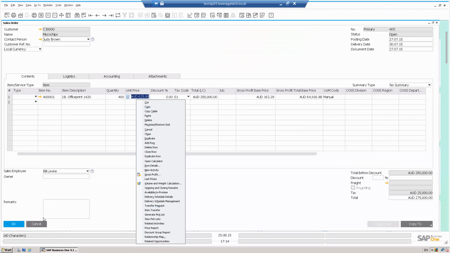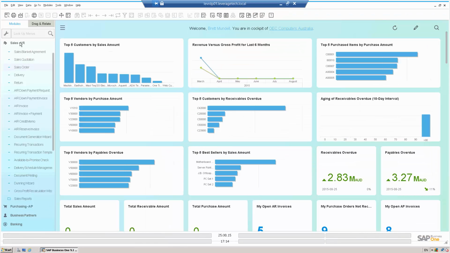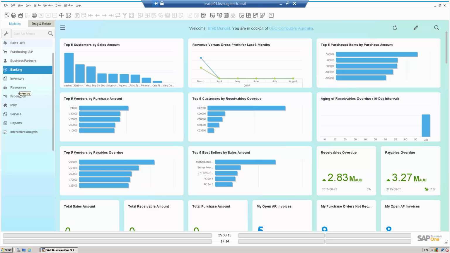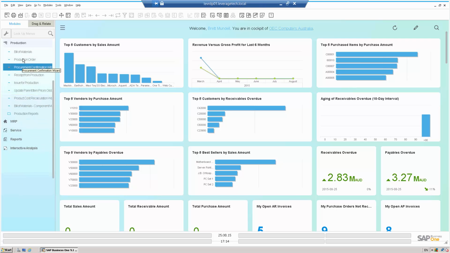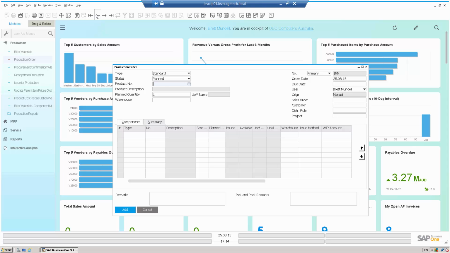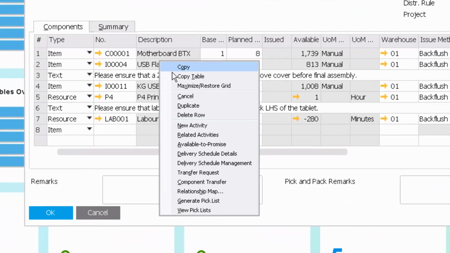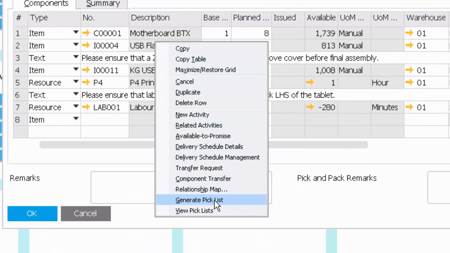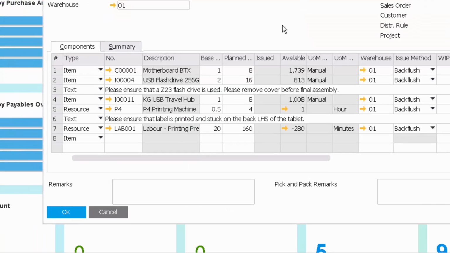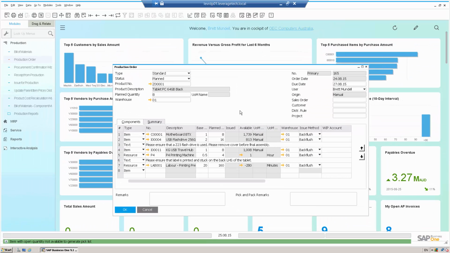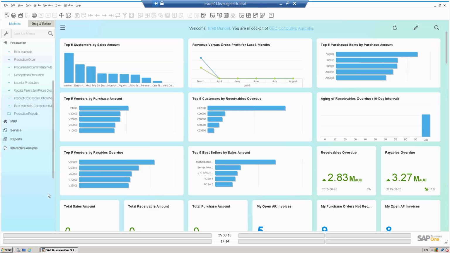I can also do this, for example, from a production order. So let's just have a quick look at that. I go in, I call up a production order. Let's just call up the last one. I right click and I say generate pick list. And then from within the system, I can generate the pick list as I go. So again, nice, quick, easy enhancement.